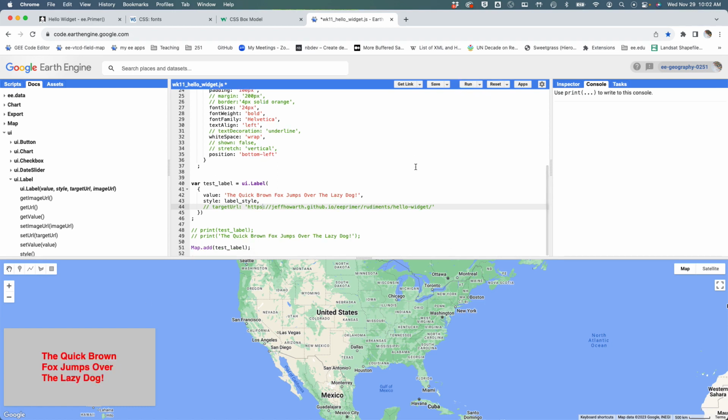Is that fair? So that's the intro to labels, and now we're going to go over panels in a second here. I'm just going to save and move on.